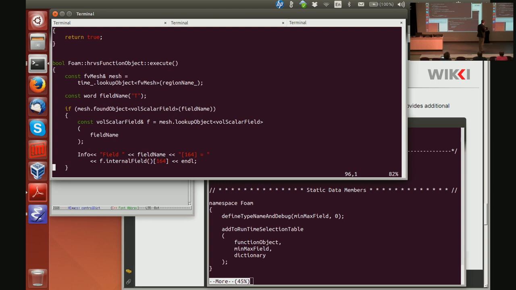Once I have the mesh, I can ask the mesh whether it can find the object of the type volume scalar field called T. If it can find it, then I will tell you, please look up this object and return me a reference to the field F, which is a field called T, okay? And then I'm going to write F.internal field 164, and everybody's happy. Okay? So have you seen what I did? Into the function object, I passed time, which is my top-level database. It knows delta T, start time, end time, write time, output time, whatever you like. Based on that, it will dig out the field based on the name that I gave it. And then I'm going to have full access to that field, even though it has not been exposed to me in the top level.